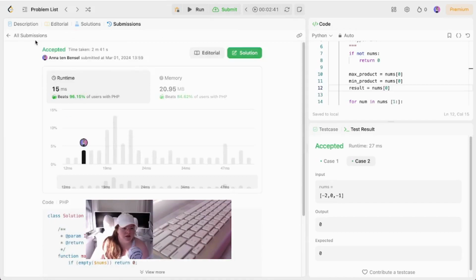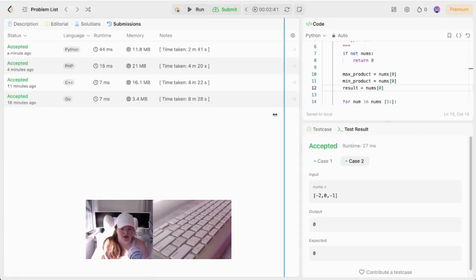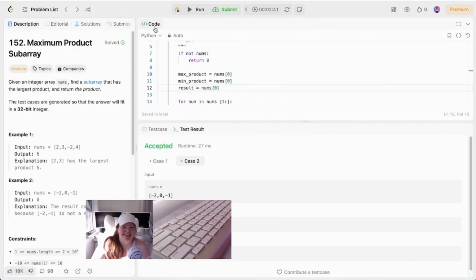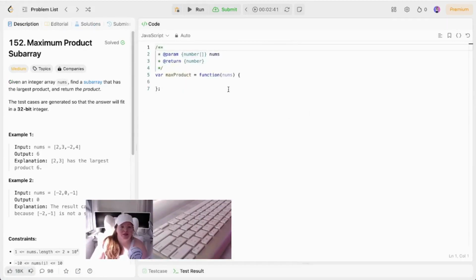10 out of 10. We have the true trials and tribulations though with JavaScript. Let's sink our teeth into it.